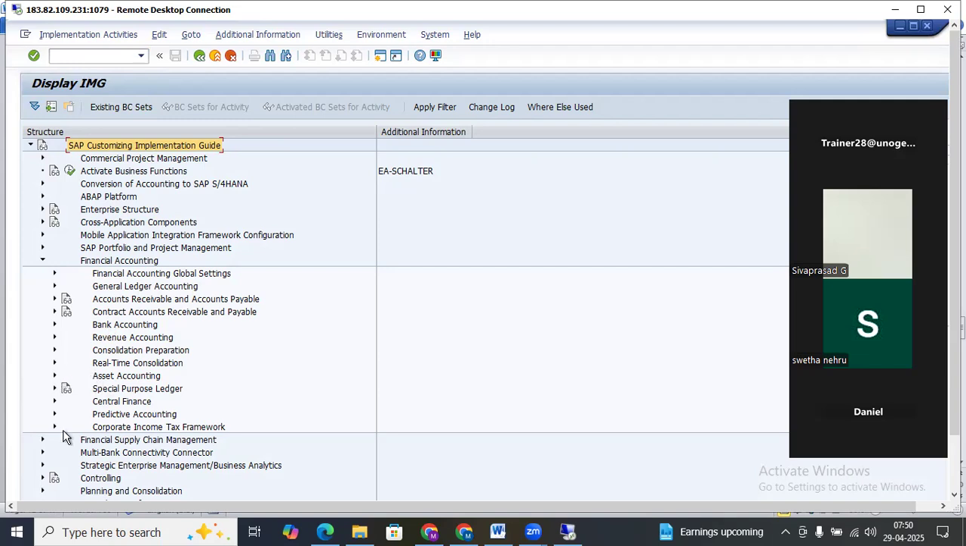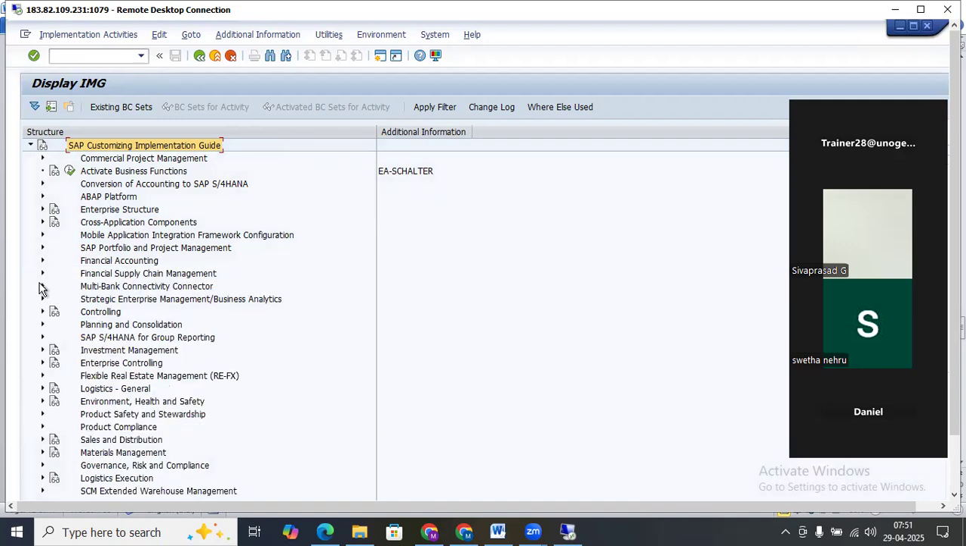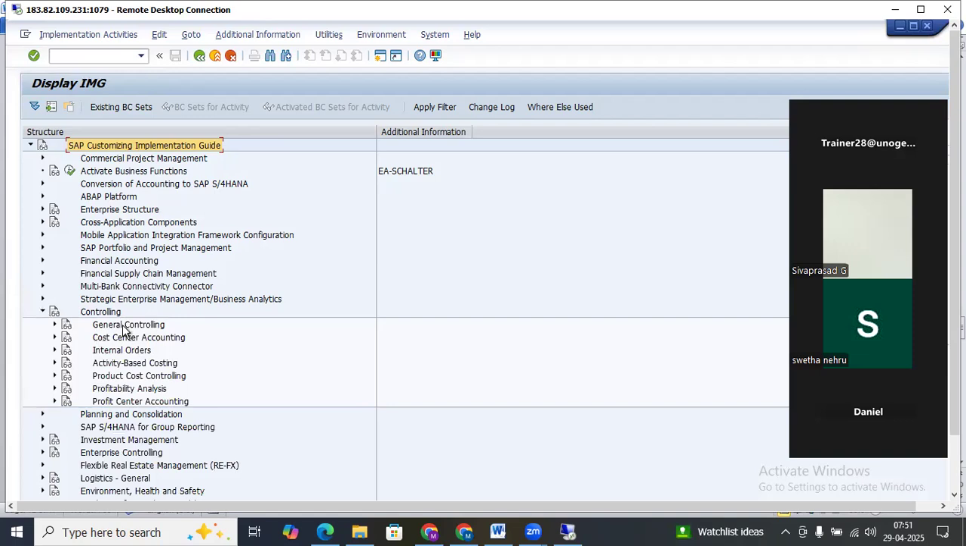If you go to controlling, I'll show you controlling as well. In controlling, it's general controlling. Then you have cost center accounting, internal orders. Then you have profit center accounting, profitability analysis.